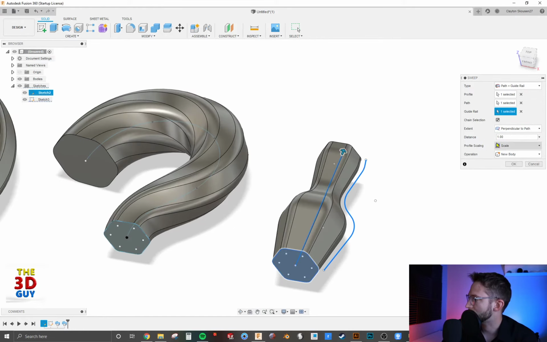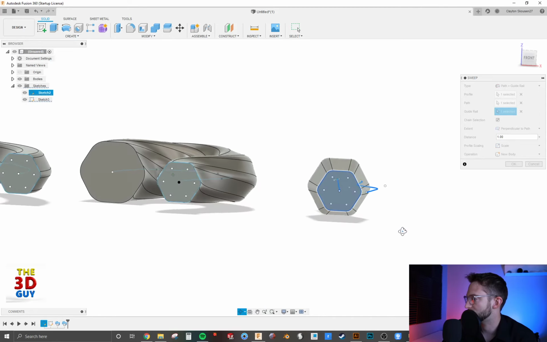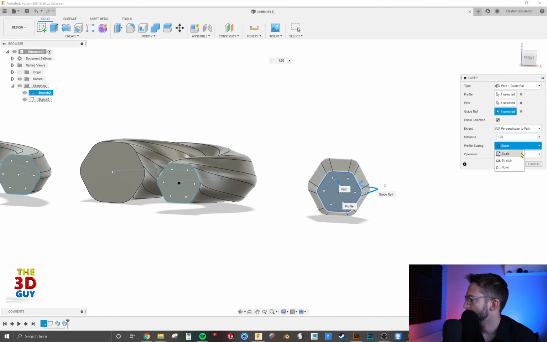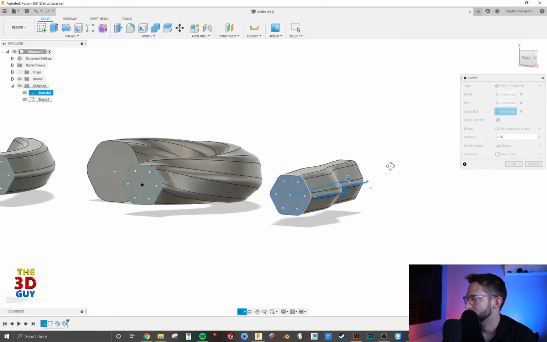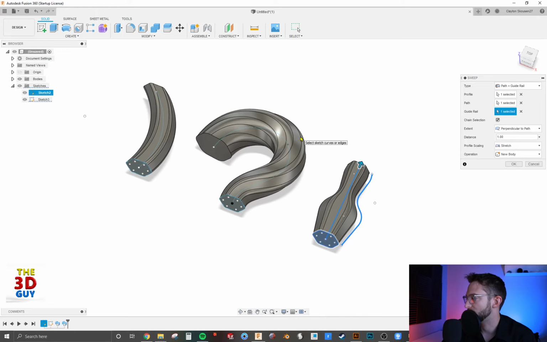Lastly, this is actually a useful one though as well, is this profile scale. Currently it's scaled all the way in every direction. So if we look at it from this direction, it's scaling in the X and the Y, or Z and X. But if we change it to stretch, it's only taking on the path in this plane, whereas in this direction it's not changing. And so that's also kind of a cool way of manipulating that.